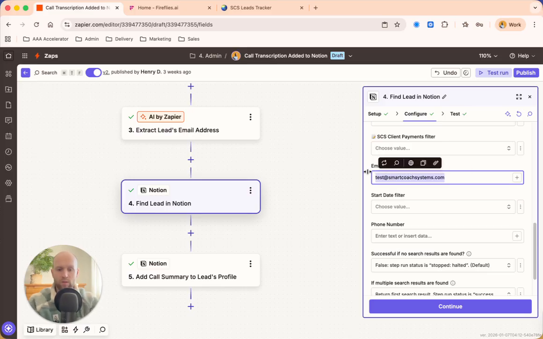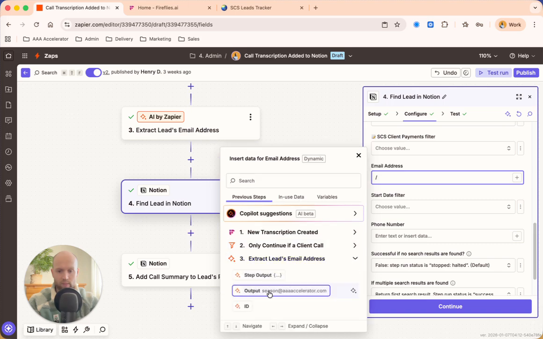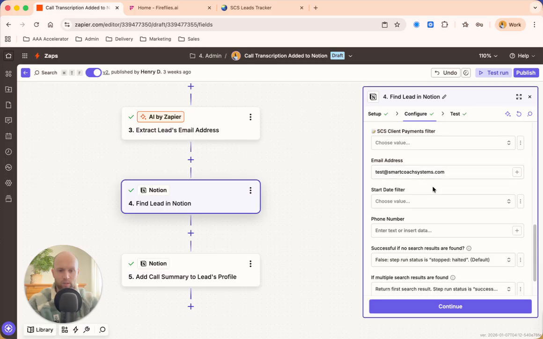But to do this properly, you make sure you go to Cursor, and again go to step 3 to extract the email address to the output, and then that's the email address we're going to look for inside of Notion. But again, for simplicity today, because I've set up a test profile, I'm looking for that specific static email address rather than the dynamic one pulled from step 3.